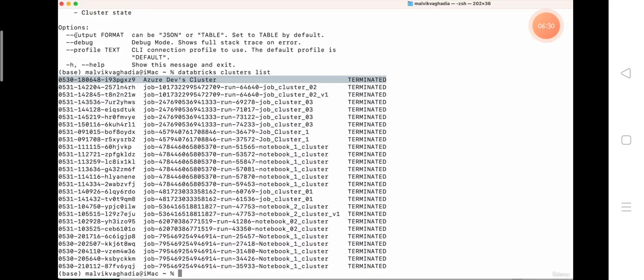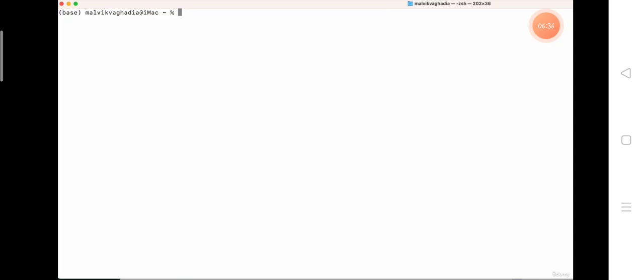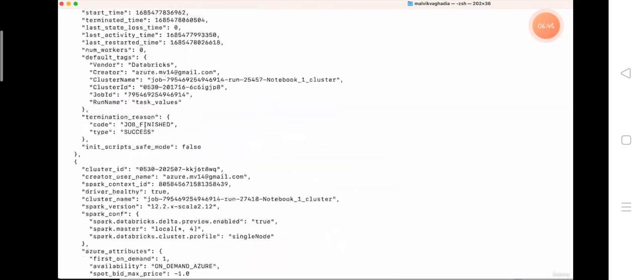Now let's specify an option here. I want the output to be in JSON format. By default, as you can see, it's in this tabular format. So let me clear the screen and type databricks clusters list, and then --output, and I'd like the output to be in JSON. And now as you can see, all of the clusters are displayed in JSON format.